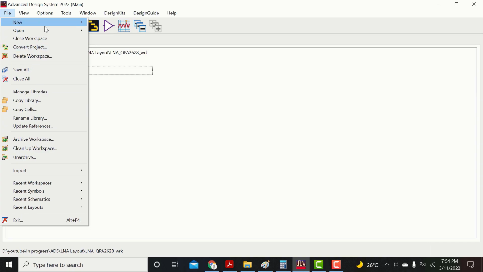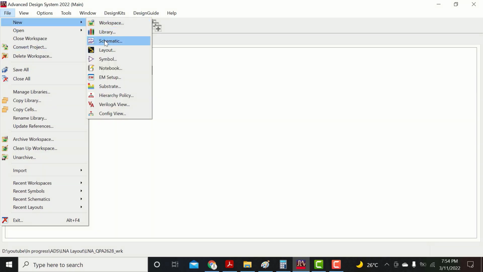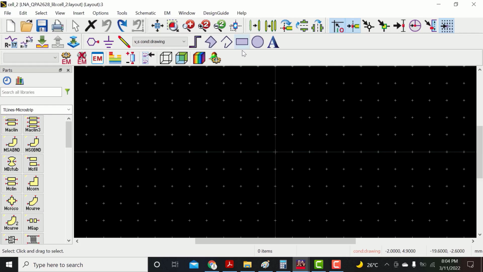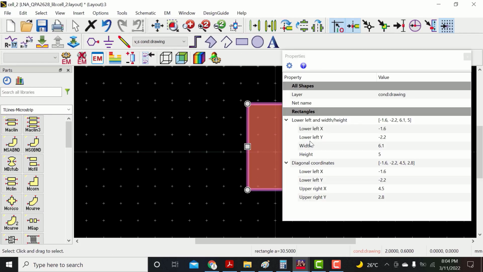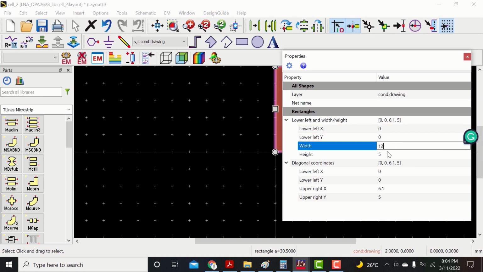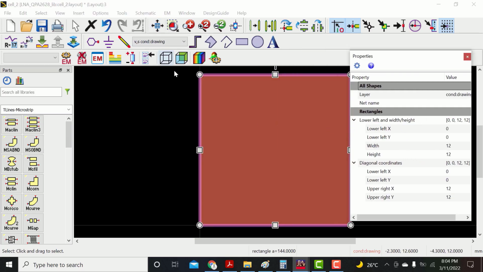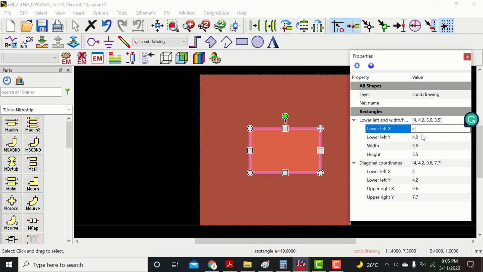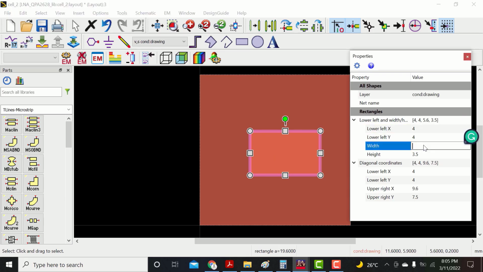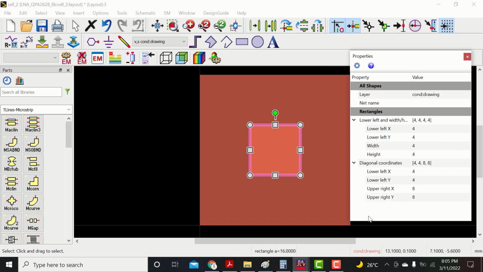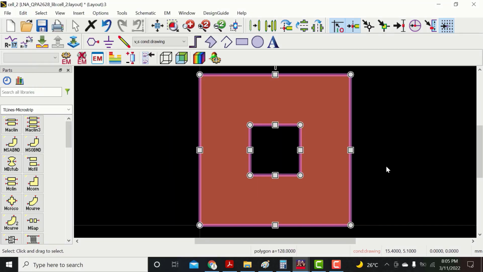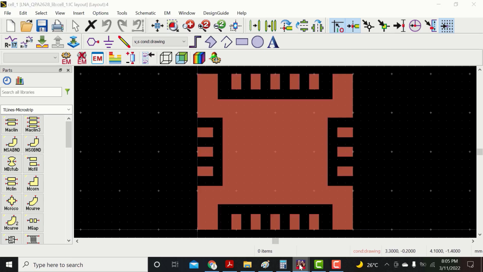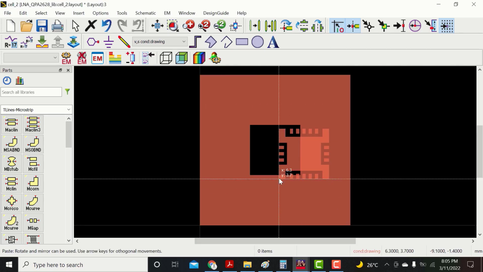And make a new cell for PCB. I want to make a PCB of 12 mm by 12 mm. Now, make a cutout of 4 by 4 mm for the IC, and paste the IC in this space.